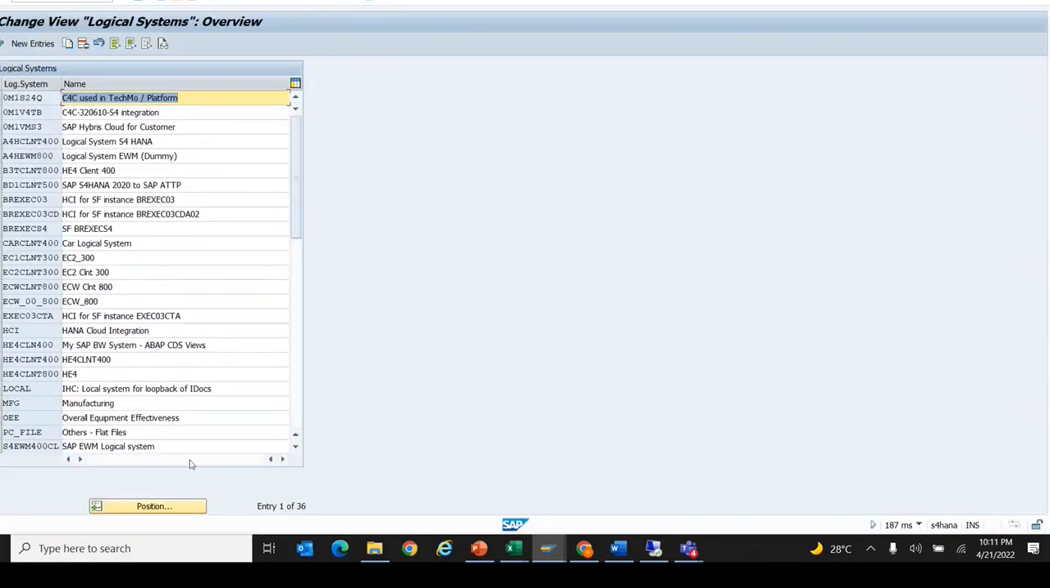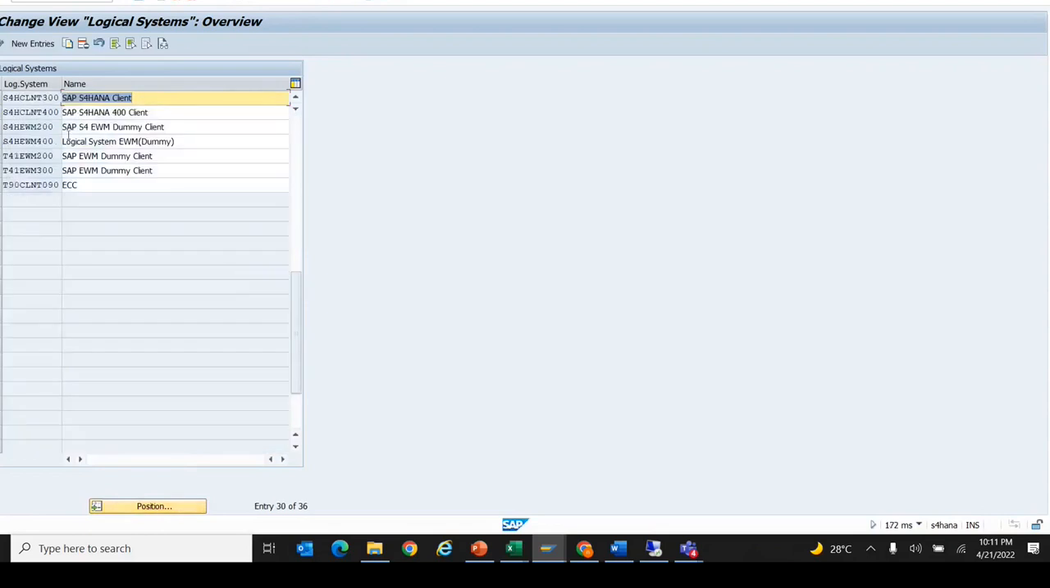So this is the logical system for the ERP one. Because we are integrating ERP with EWM, we need two logical systems over here. One is the ERP one and the other one is the EWM one. I will show you both.